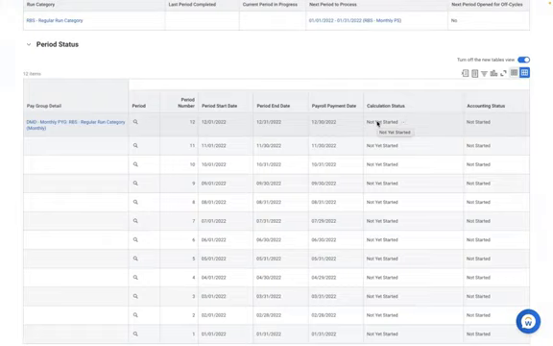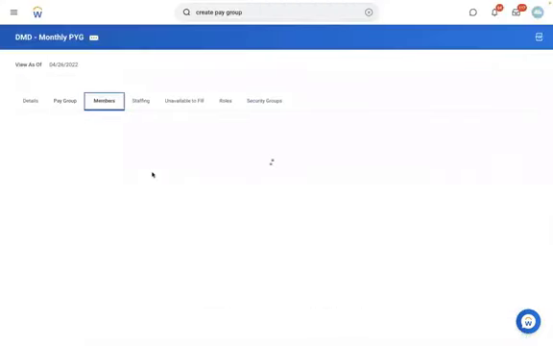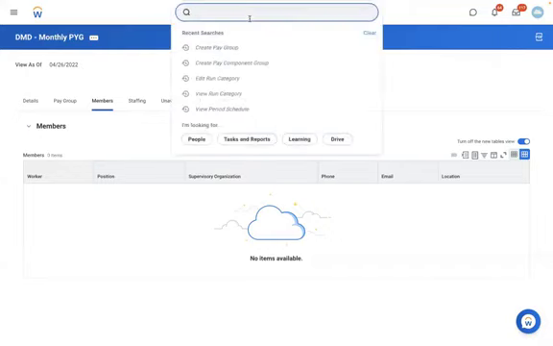Now, once you get the pay group, how do you bring the employees into the pay group? Here the members will be there. You need to assign the members to this pay group. While assigning this pay group, we have multiple options. The first option: you can go to the worker.